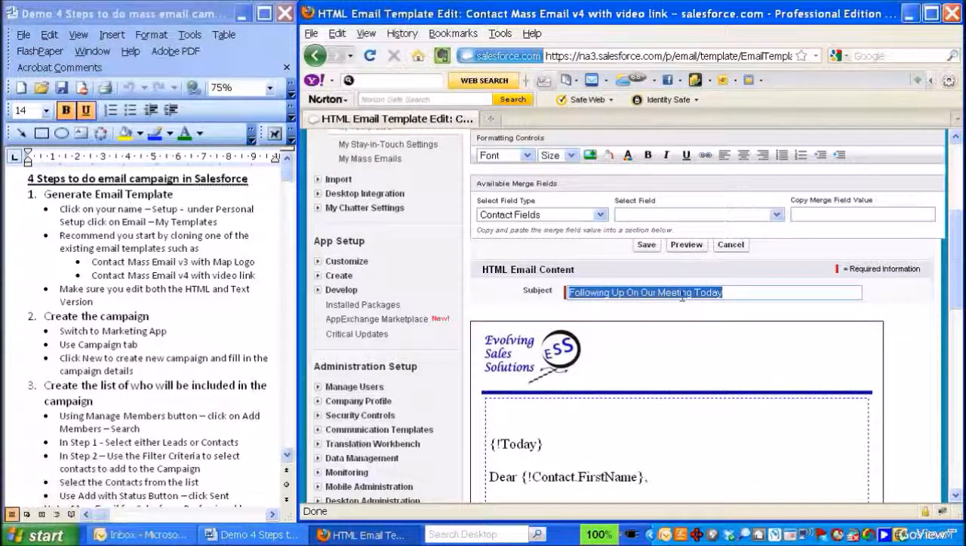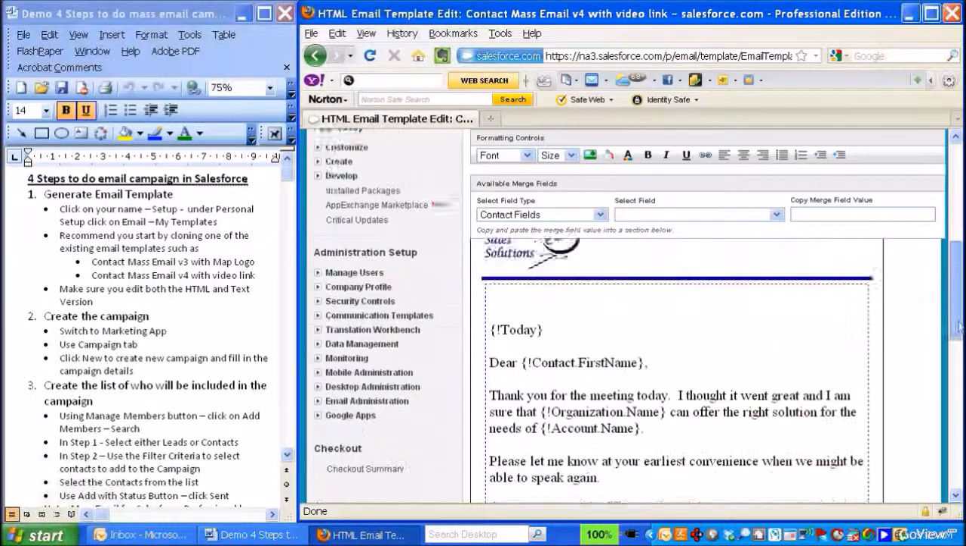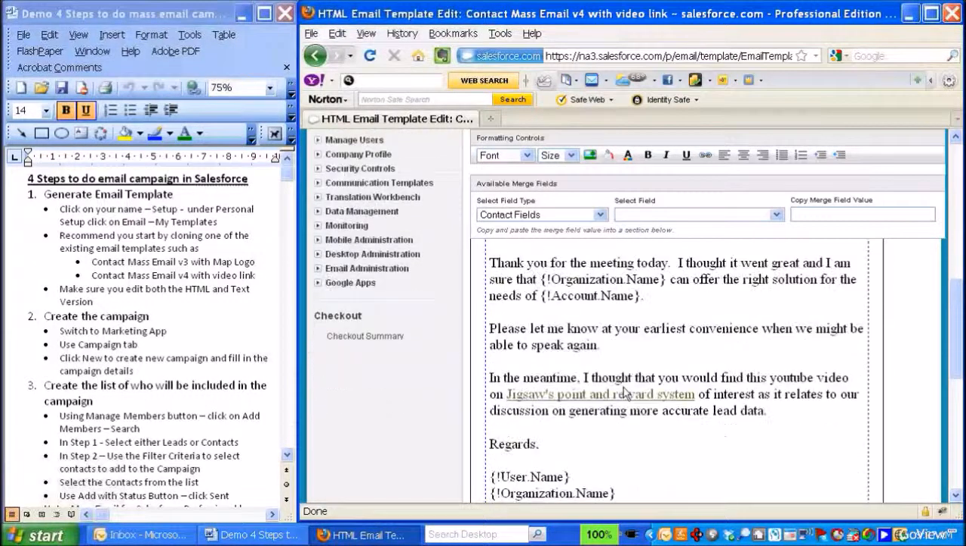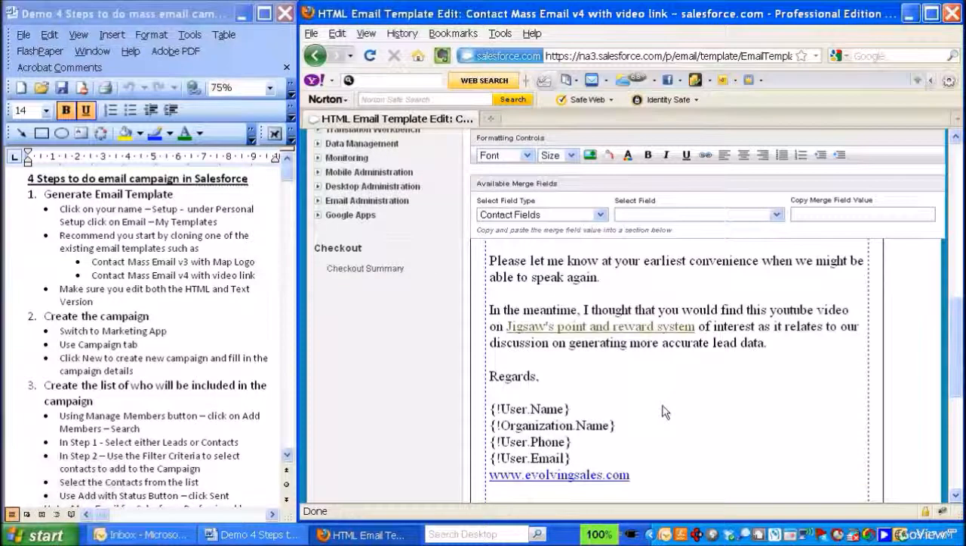I've got my subject here, so if I want to make a change to the subject, I change it there. In the body of the email, I have today's date. I also have the person's first name. I also have my company name embedded in the body of this paragraph, plus my client's name or company name also embedded in there. I have a YouTube video inserted in the body of this paragraph, and I also have my name, my company name, phone number, email address, and website.